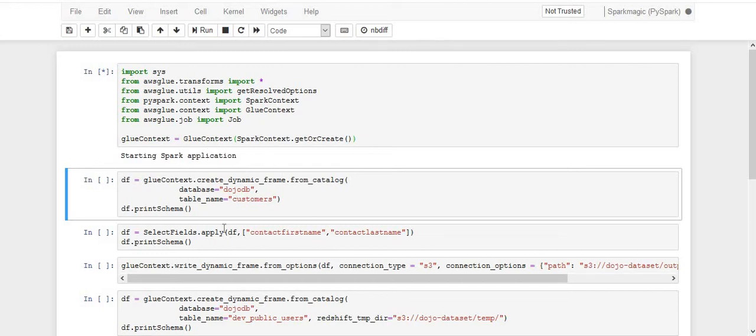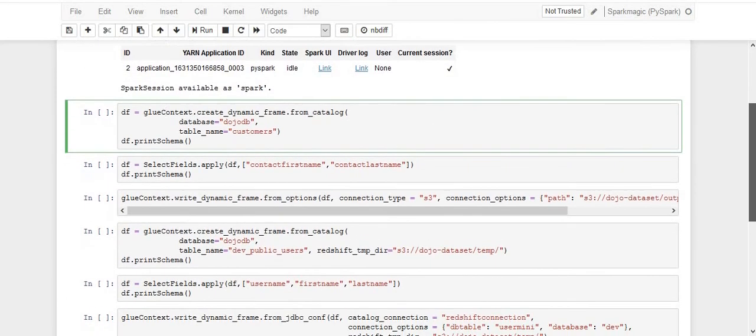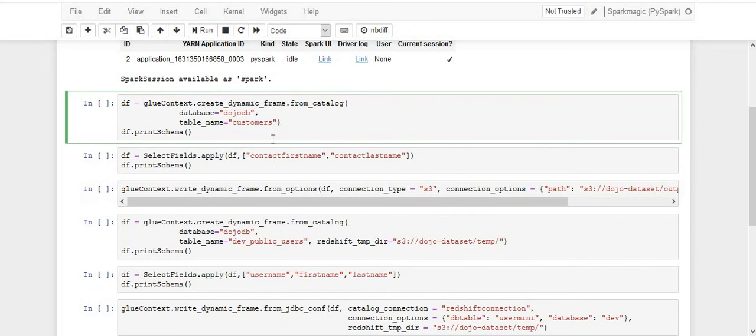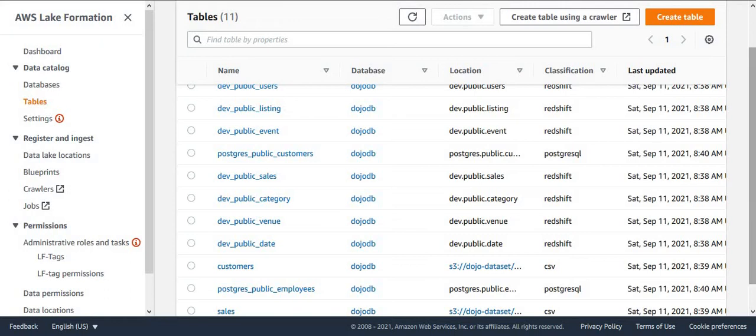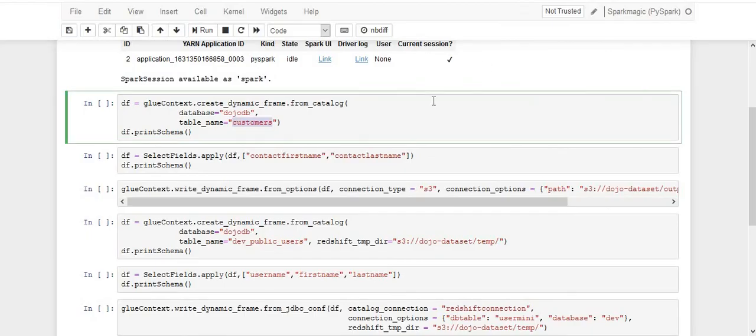While it is starting up, let's go to the next step. In the next step, I'm going to use this glue context to read data. So here I got my glue context created. Next I'm going to read my data, in this case from DojoDB, from the customers table. If I go to my console, my customers table is actually data in my S3 bucket in DojoDB. I'm simply going to read data from the S3 bucket, and I'm going to show what the schema of the data looks like. So let me run this.